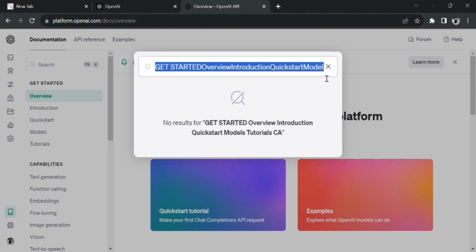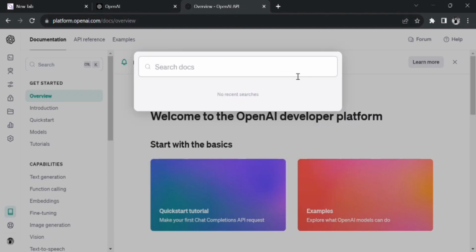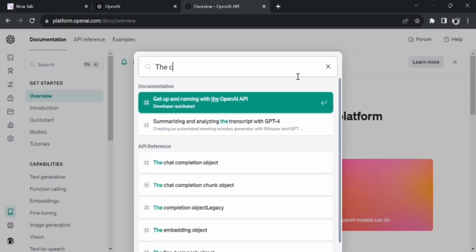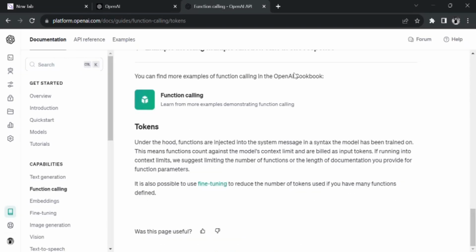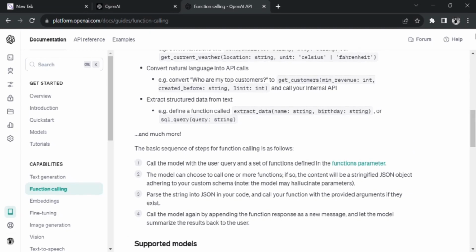Click on it and there you can search any documentary or any question or any kind of information and you will easily get the answer. So that's how easily you can search on OpenAI.